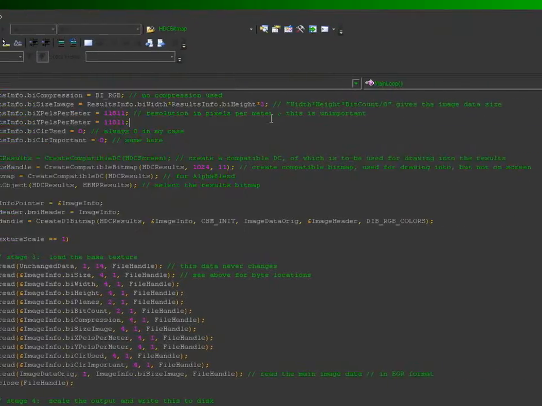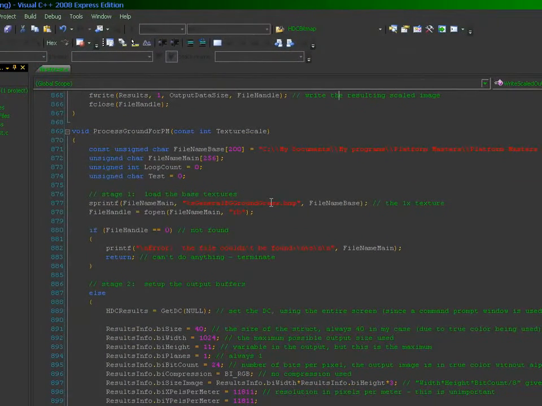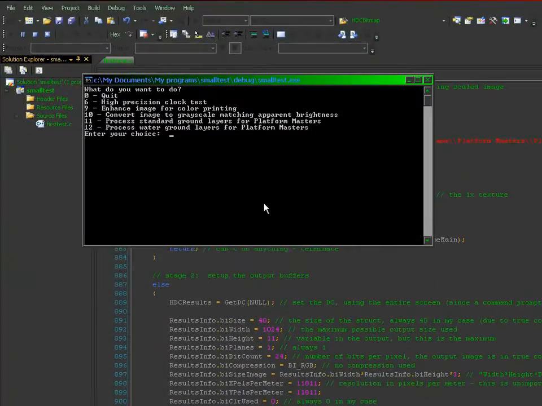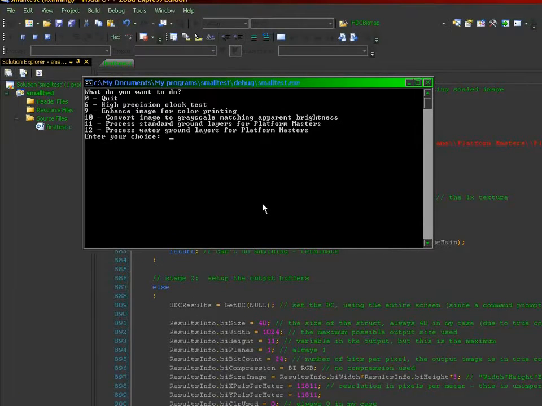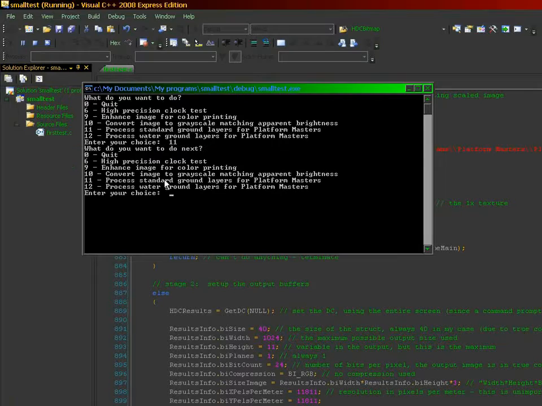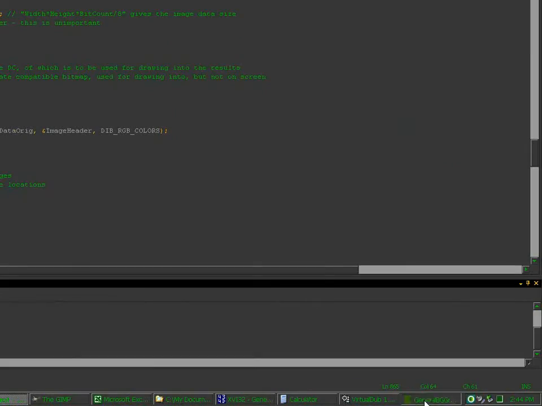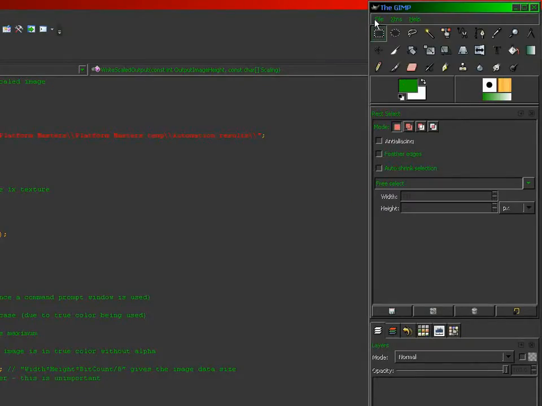So which one do I use? Well, in this case, I'm working on grass. Now, is grass water? Well, the plant itself may be a lot of water, but it's not a pure water texture. So in that case, I use 11. No problem. It runs. Okay, now I use 0 so I can quit. That's all I need. Now let's go look at the results.